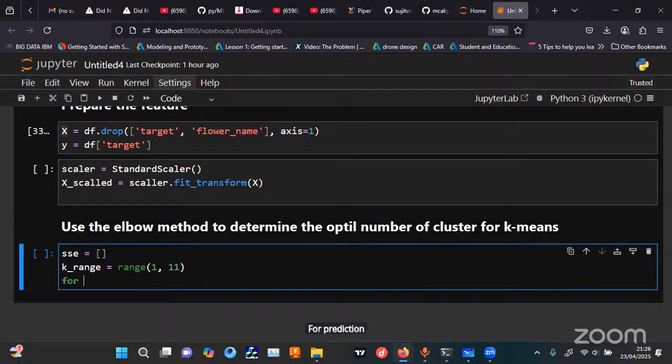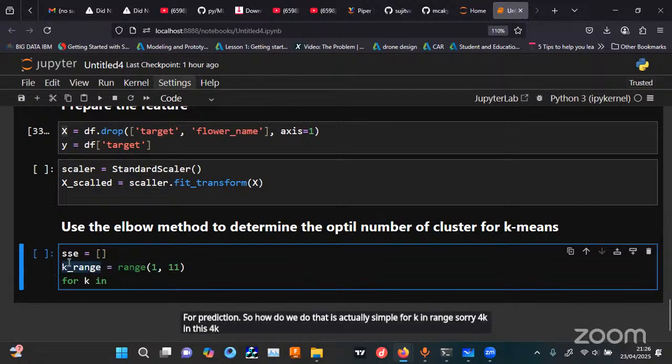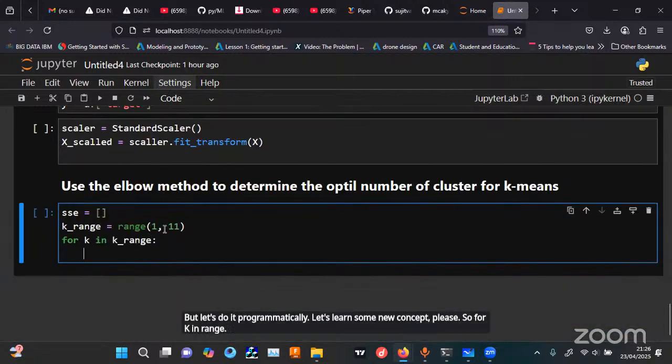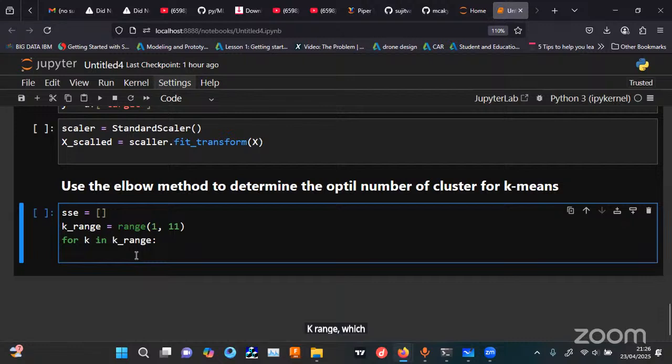So how do we do that? It's actually simple. For K in K_range, which is a number between 1 and 11. If we like, we can just say 3 now, since we know 3 is the optimal value. But let's do it programmatically. Let's learn some new concepts, please. So for K in K_range, which is a number between 1 and 11, right?